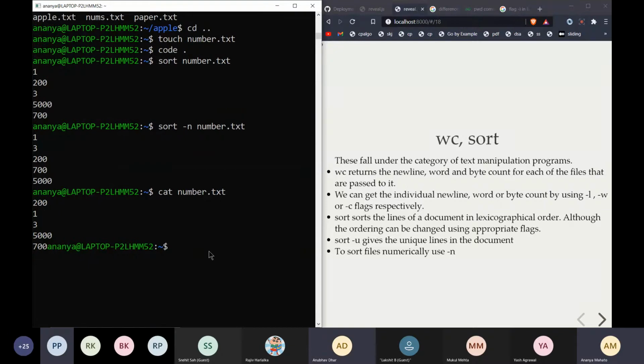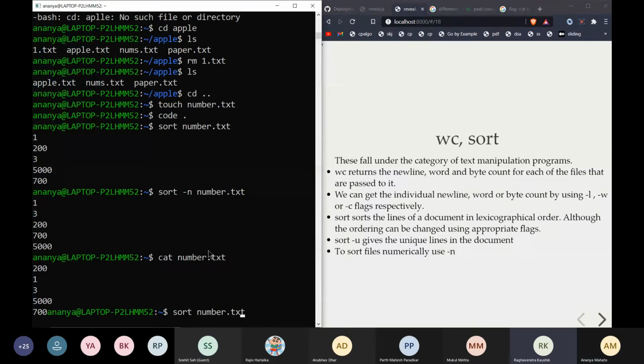You could actually pipe out the output of the command to the same file. I don't know, but I think you can use the minus O flag. Minus O will give the output in another file. Ananya just tried sort minus O number.txt with another sorted number.txt, maybe two. And the second parameter is another file name.